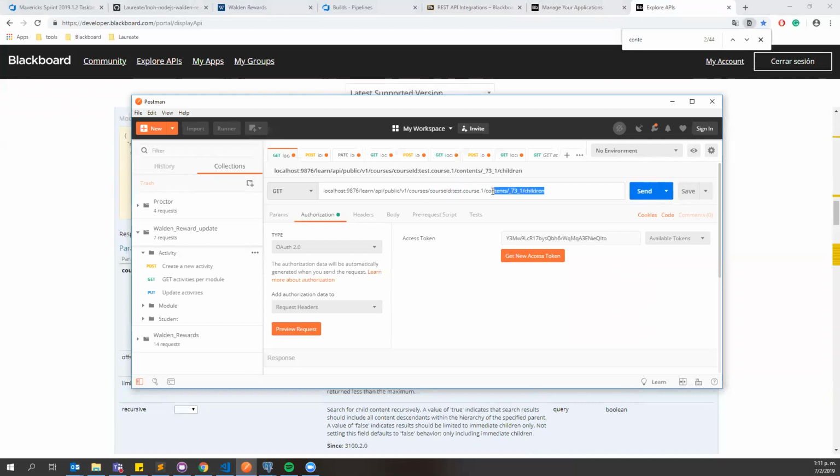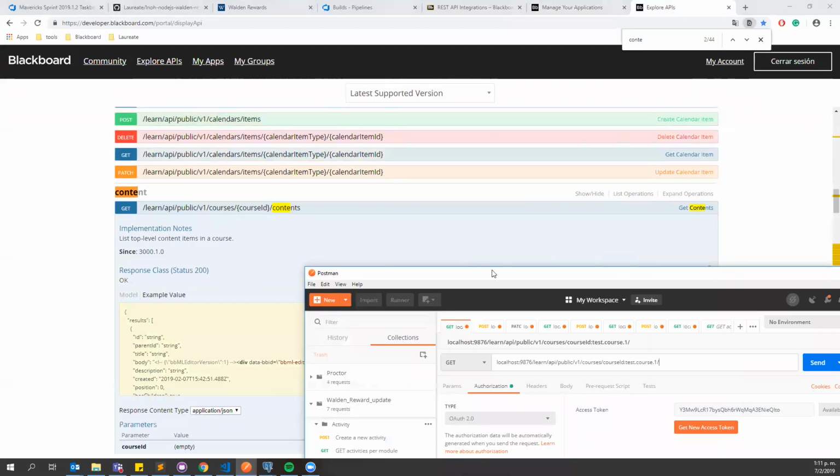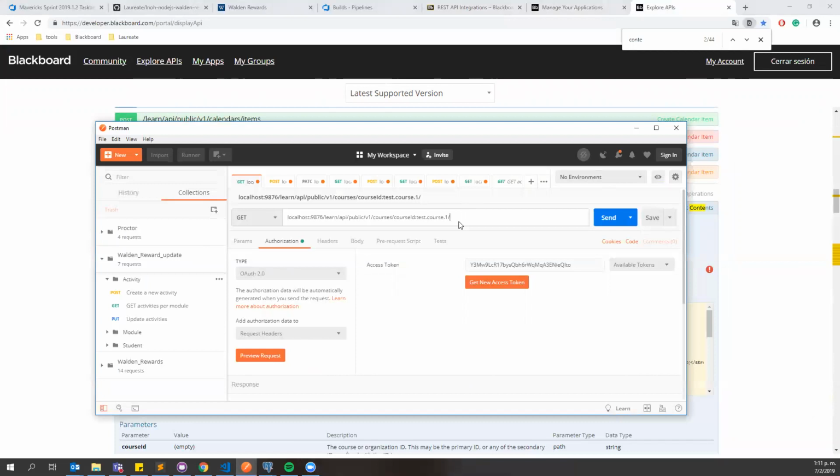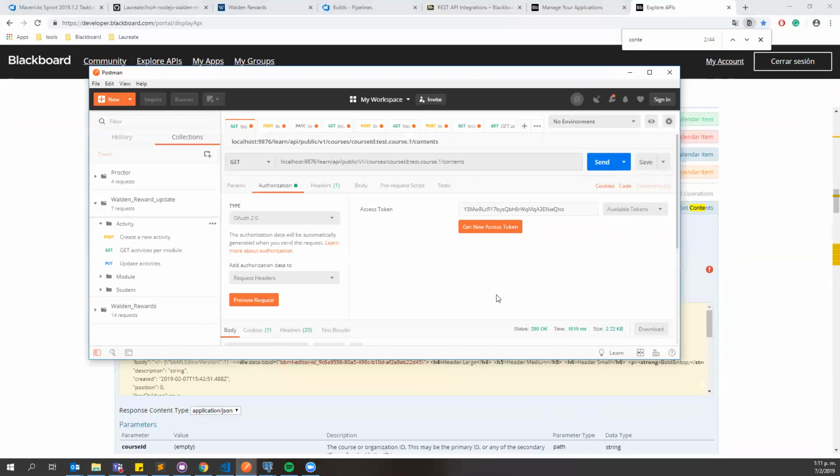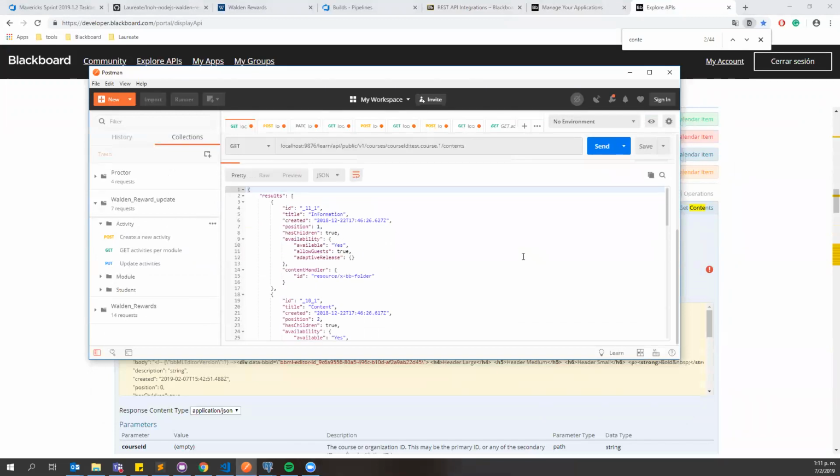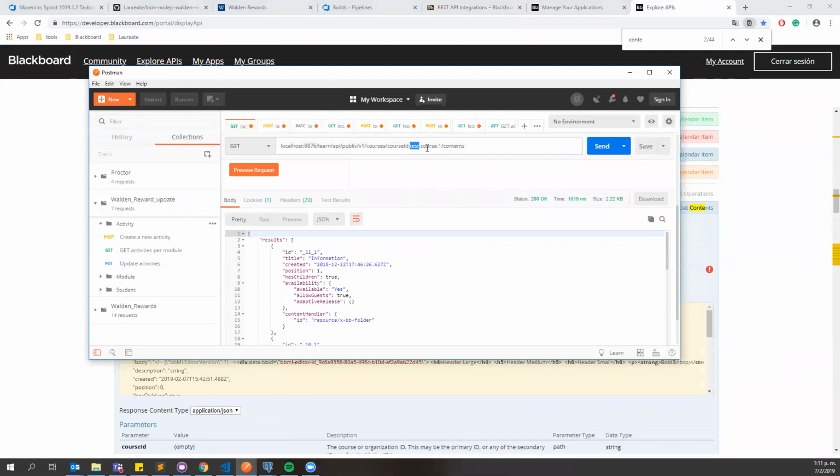So I add the parameter course ID, then the course ID. If I make this, I will change this. I will receive the content about that course. So here I have the information. Let me see. Here it is. So I have all the contents of this course.